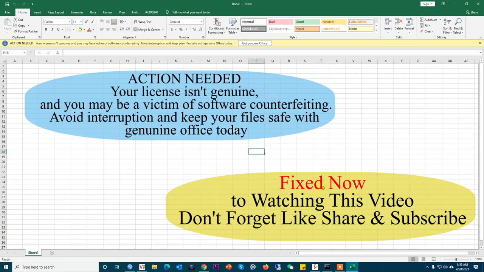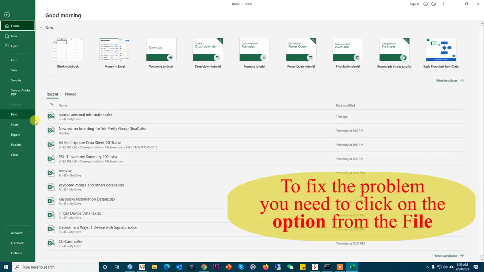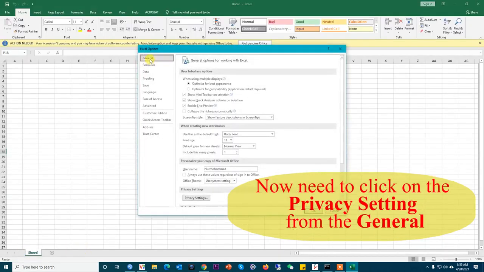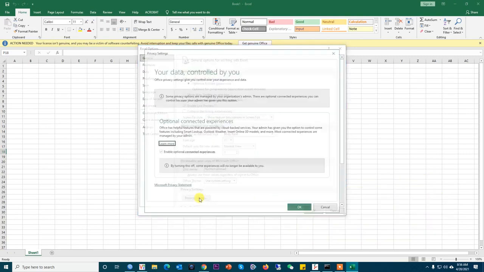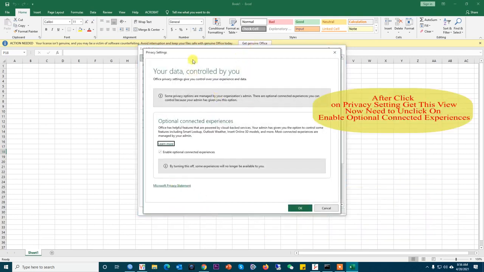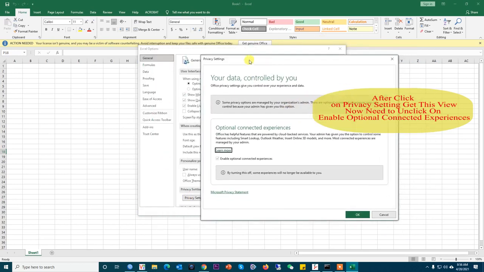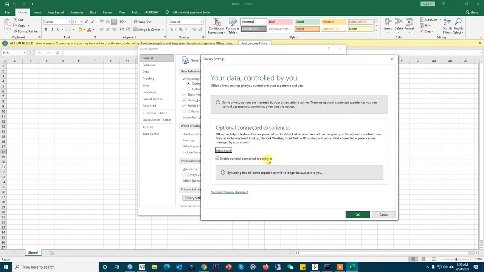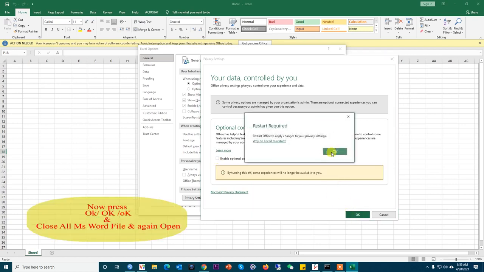To fix this problem, you need to go to File and click on Options, then click on General, and then click on Privacy Settings. Then you get this window, and you find the option Enable optional connected experiences. You just uncheck this option, and press OK.